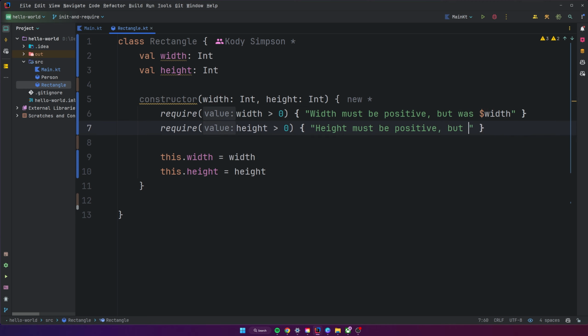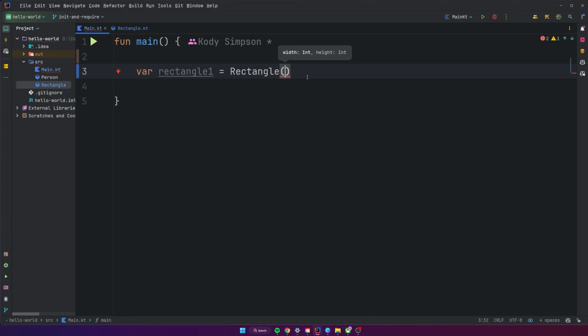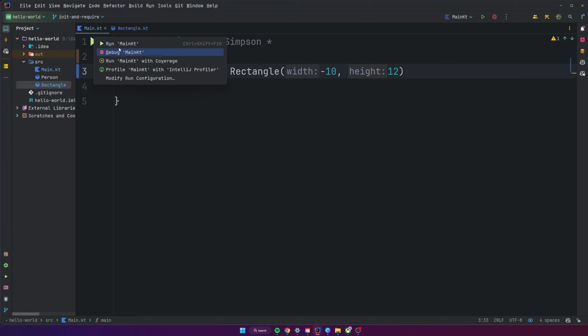All right, so now that we have defined our class here with the secondary constructor and our requirements, we can actually use it. So we can go ahead and do something like var rectangle1 is equal to rectangle, and now we need to pass in a width and a height. Since we have defined a secondary constructor, but we don't have a primary constructor, you have to use the secondary constructor to construct the object. So we have to pass in a width and a height, so we can do like 10 and 12, for example. But if we set it to -10, for example, let's see what happens.